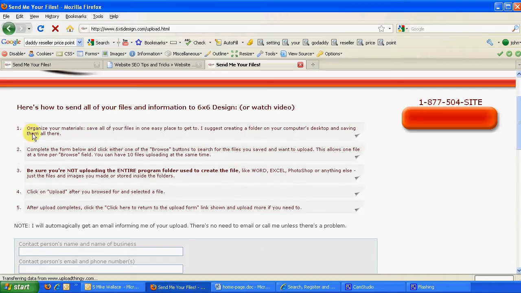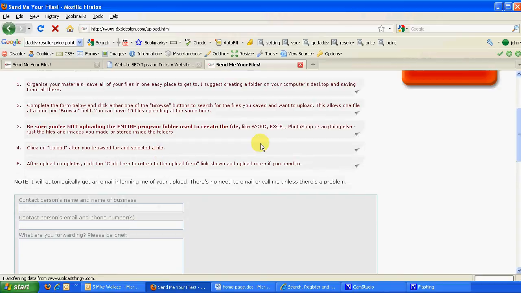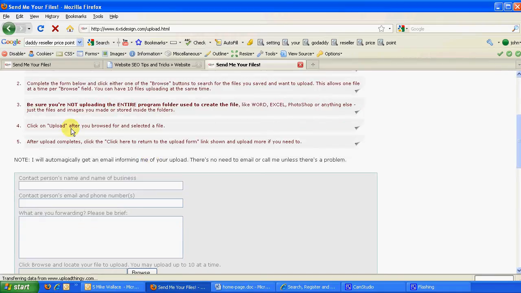So step number one, okay, I figured out how to save everything in one place. Step number two, complete the form below and hit browse and find your files. Step number three, just send me only the files that you need to send me, nothing else. I don't need entire programs and Word and Excel, things like that, just the files that you need to send me, period. And after you're done putting your files in, click upload.